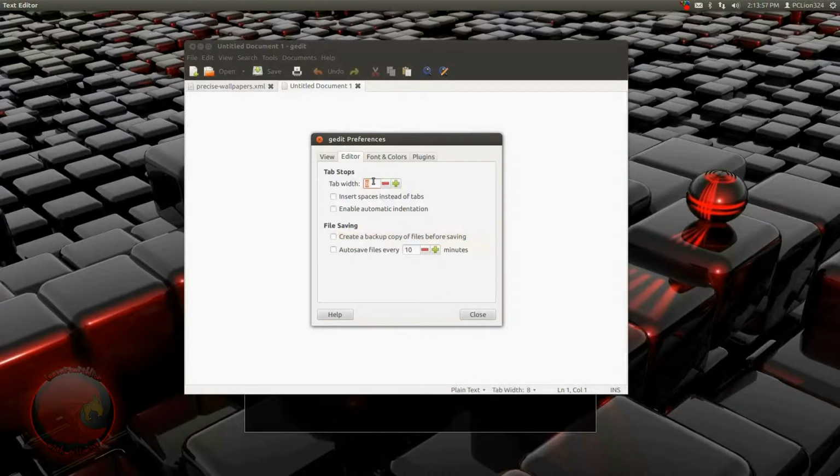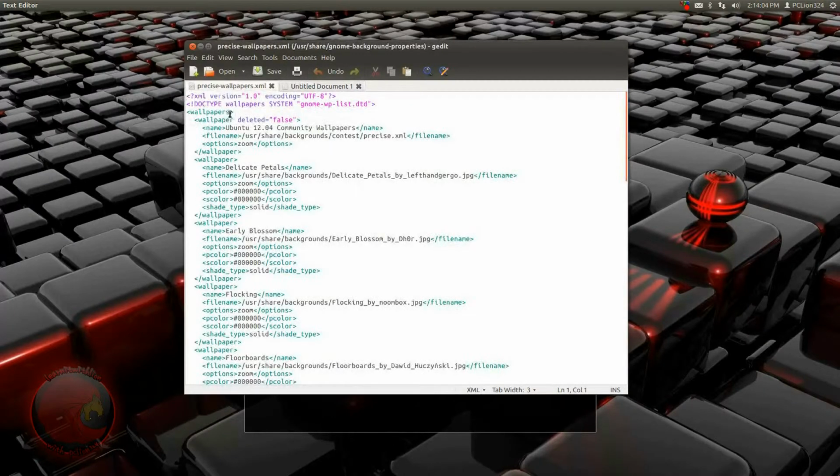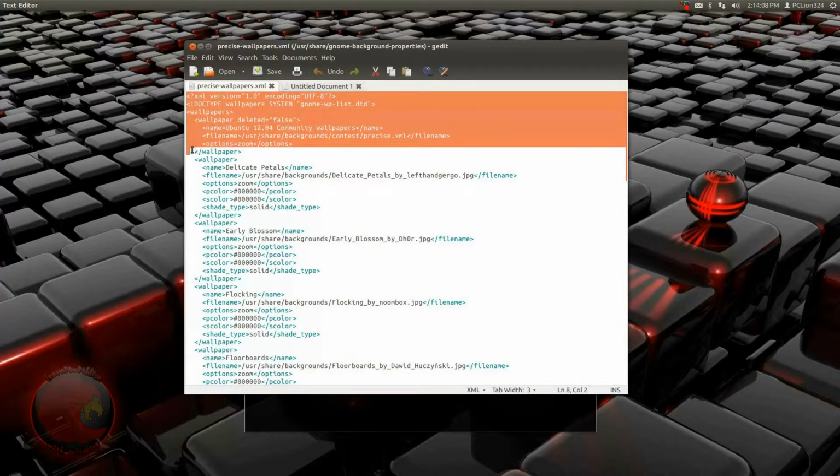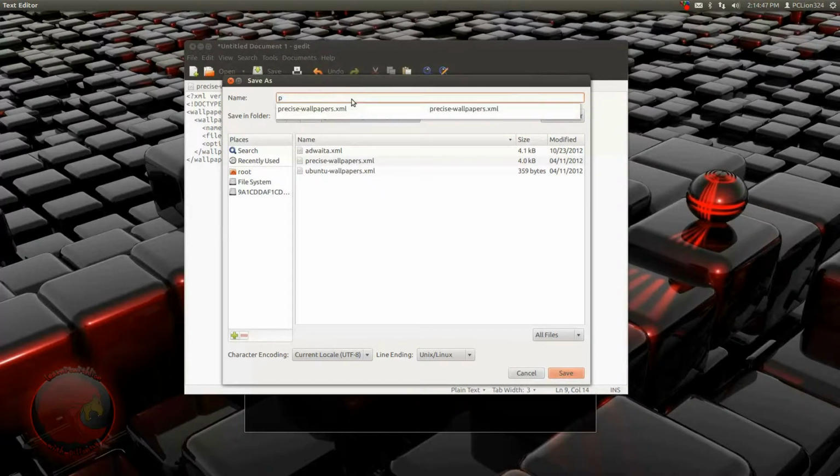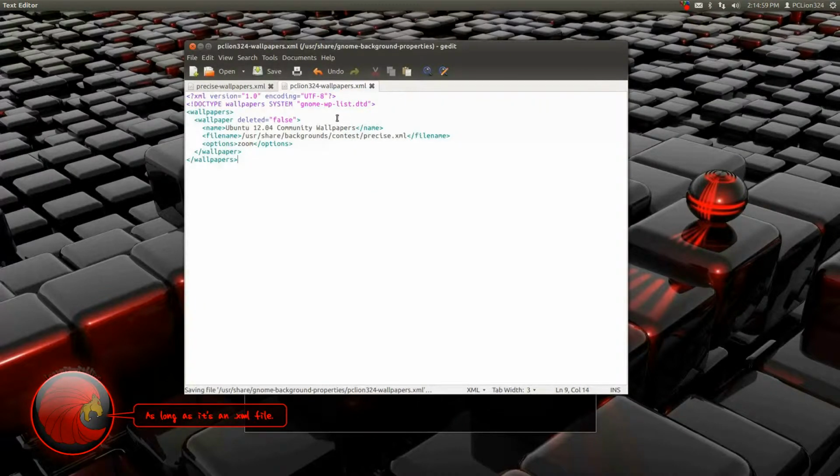I'm also gonna change this to 3. Now go over here and we're going to copy everything from this first line all the way down to this wallpaper tag. Copy that, paste it over here. Now go to the bottom, add a new tag to close out the wallpapers tag, and make sure you put an S at the end of that. And we're going to save it as your username-wallpapers.xml. You can actually save this as anything you want, but it's just easier to do it that way.